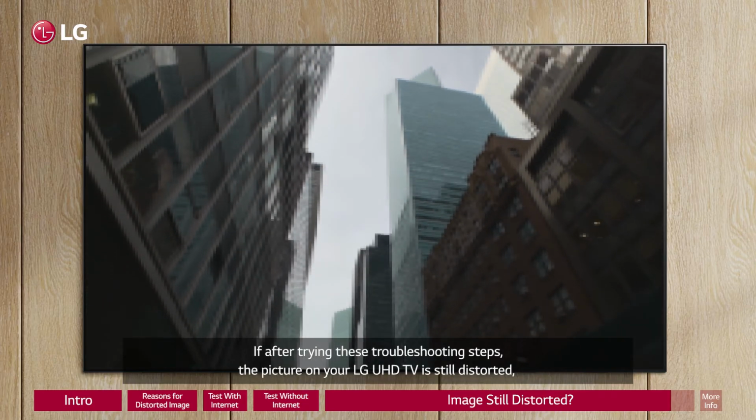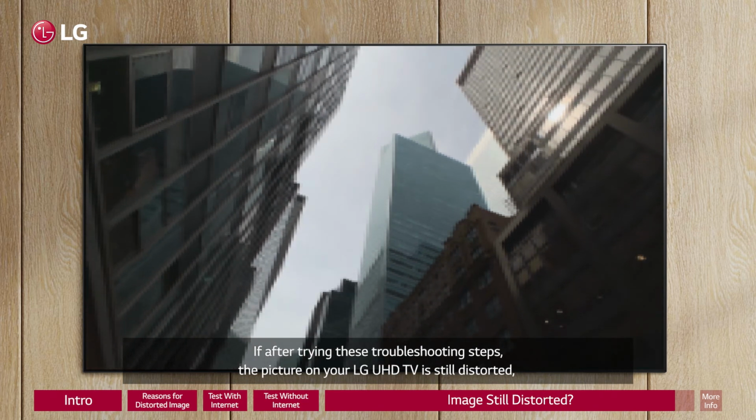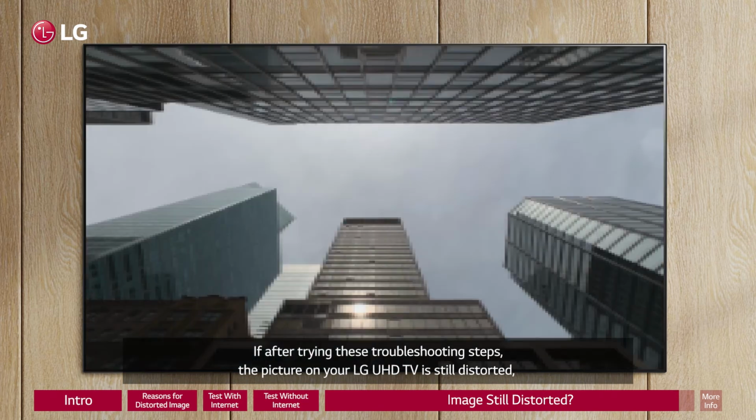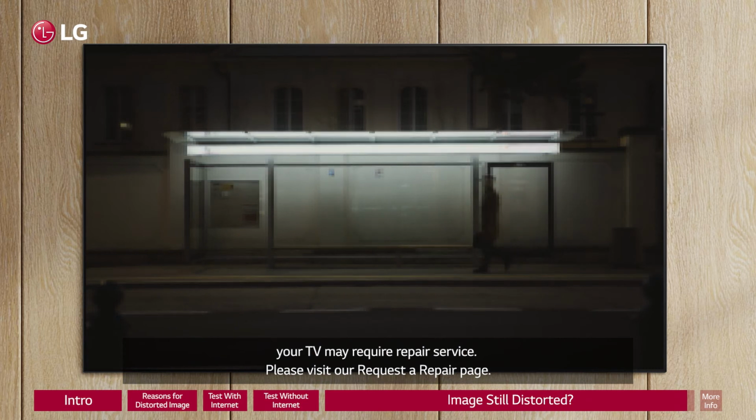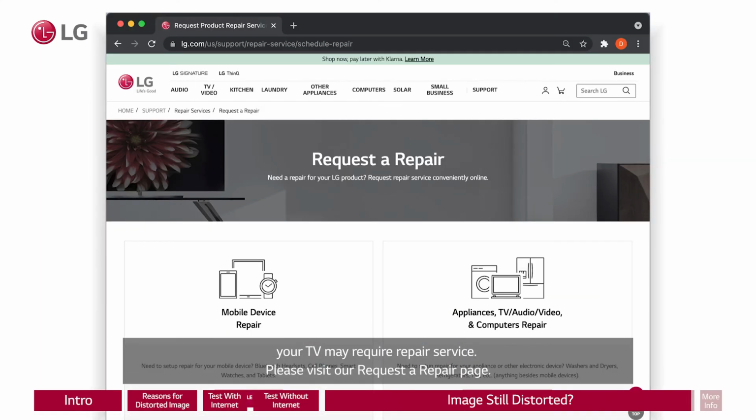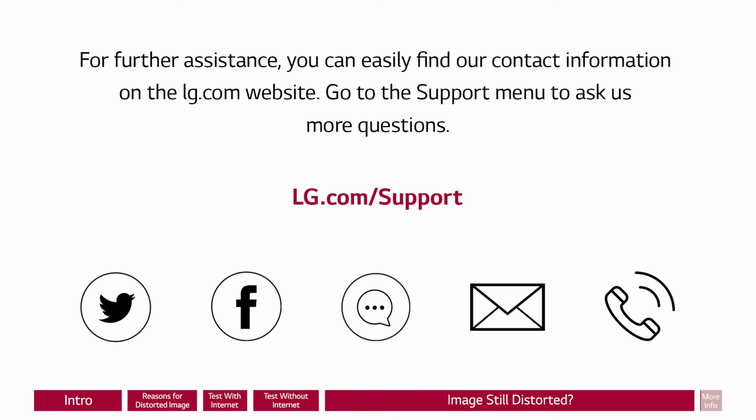If after trying these troubleshooting steps the picture on your LG UHD TV is still distorted, your TV may require repair service. Please visit our Request a Repair page. For further assistance, you can easily find our contact information on the LG.com website. Go to the support menu to ask us more questions.